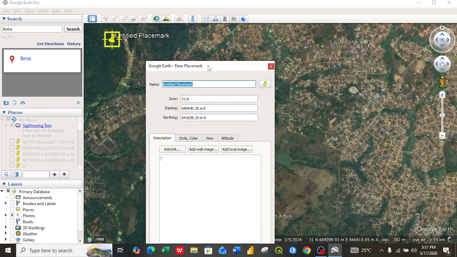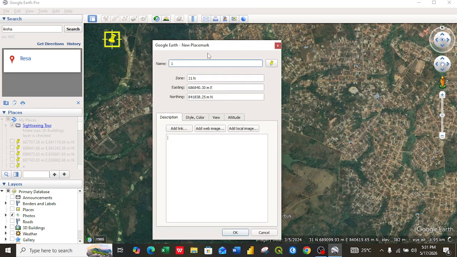This image is not georeferenced. The importance of picking 4 control points, I'm going to explain in my next video. If you want to georeference, you need a minimum of 4 control points. The first control point, I'll name it A, or let me name it point 1.